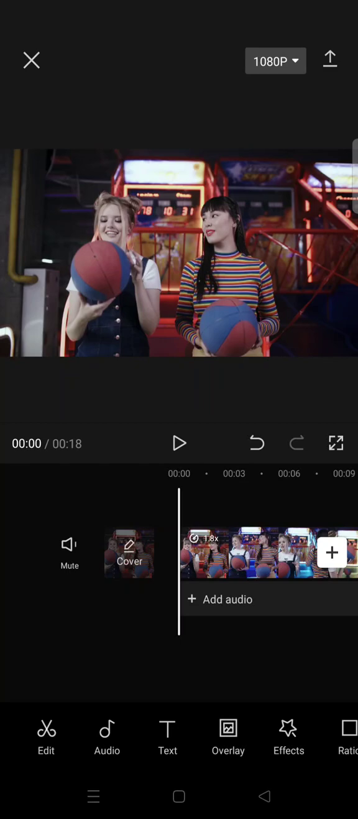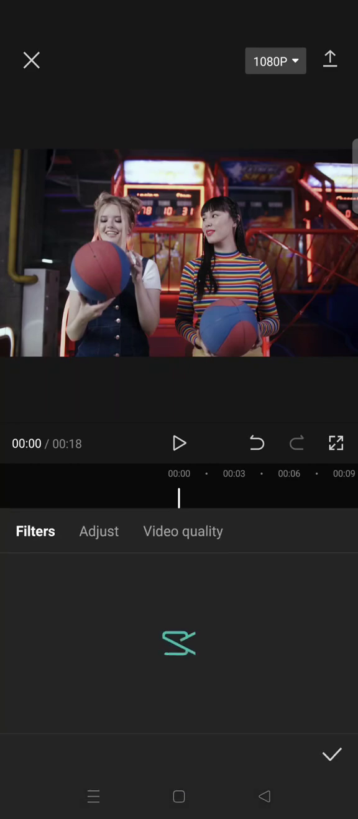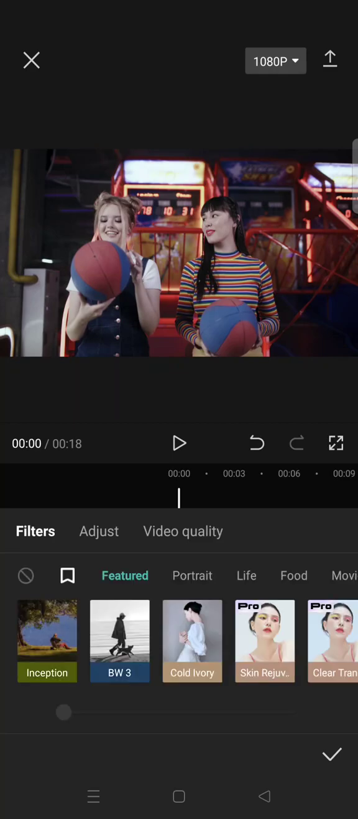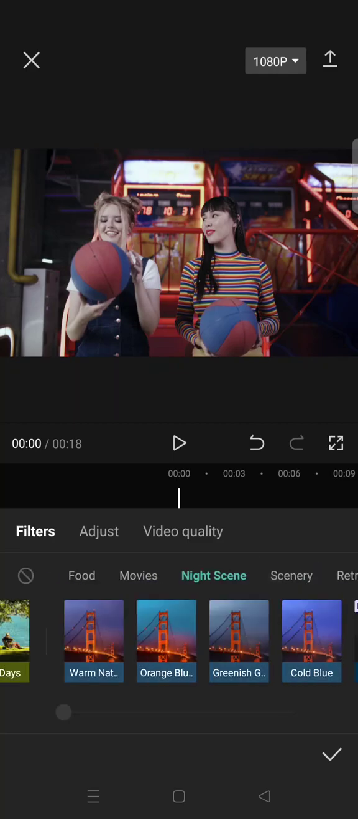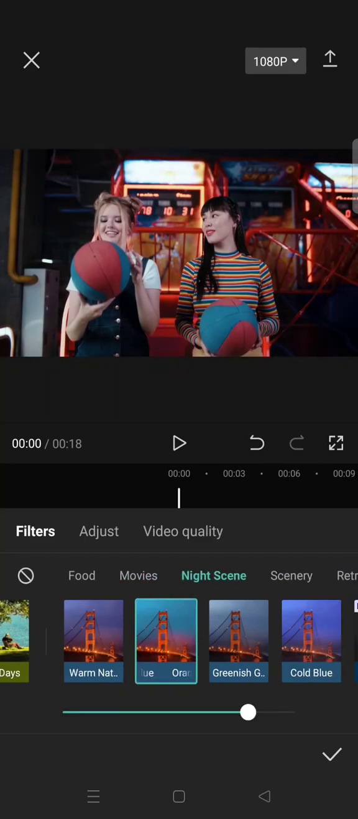On today's tutorial, I'm going to show you how to easily create a colorful and good quality video with only a few clicks in CapCut. So first, just add the clips that you want to edit and then use the filter feature. Click on the night scene category and then select the orange blue filter.